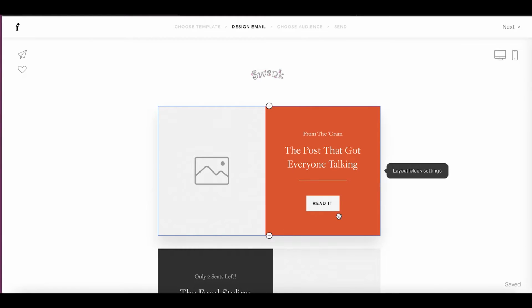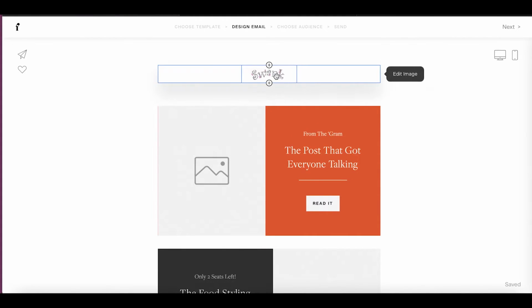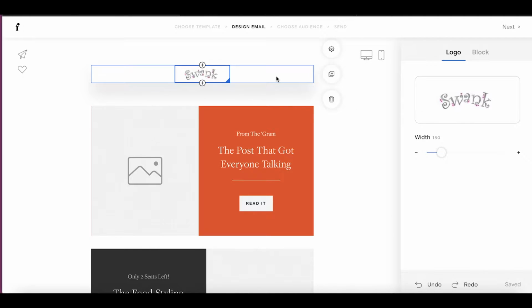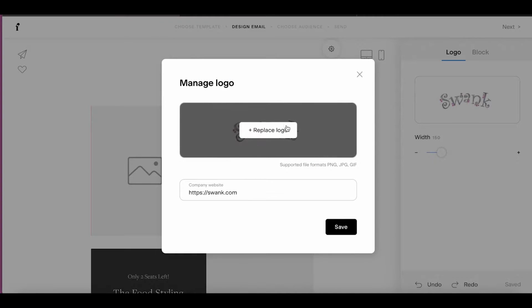Once you click customize, you will land on your plethora of layouts for your email. So here, the first thing you'll want to do is start at the top of the page, which is with the logo. You'll click this box, which, if your logo is not pre-entered, will be an empty space asking you to add your logo. Once you click on that logo, you can go over here. You'll click manage logo. You can upload your logo. So as you can see, the Swank logo is already added here.